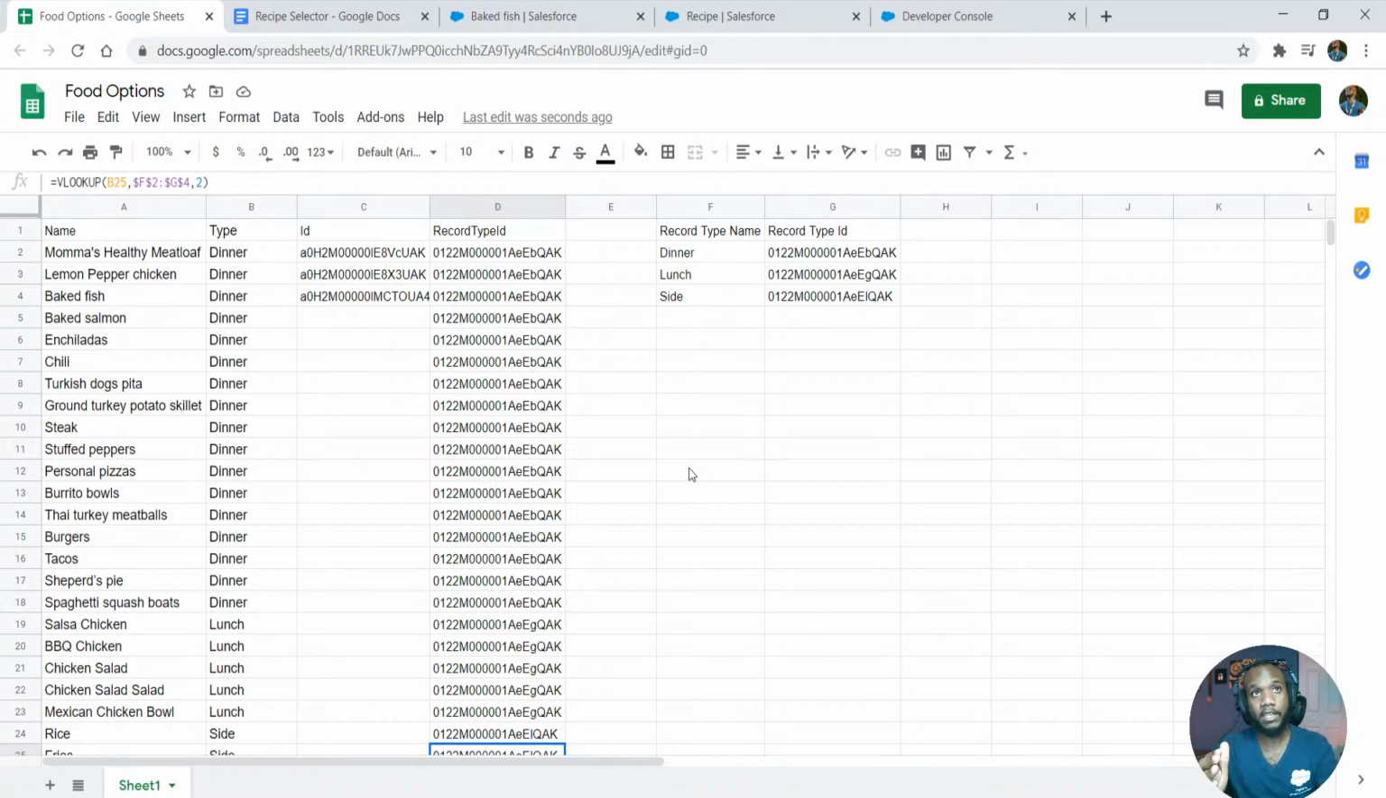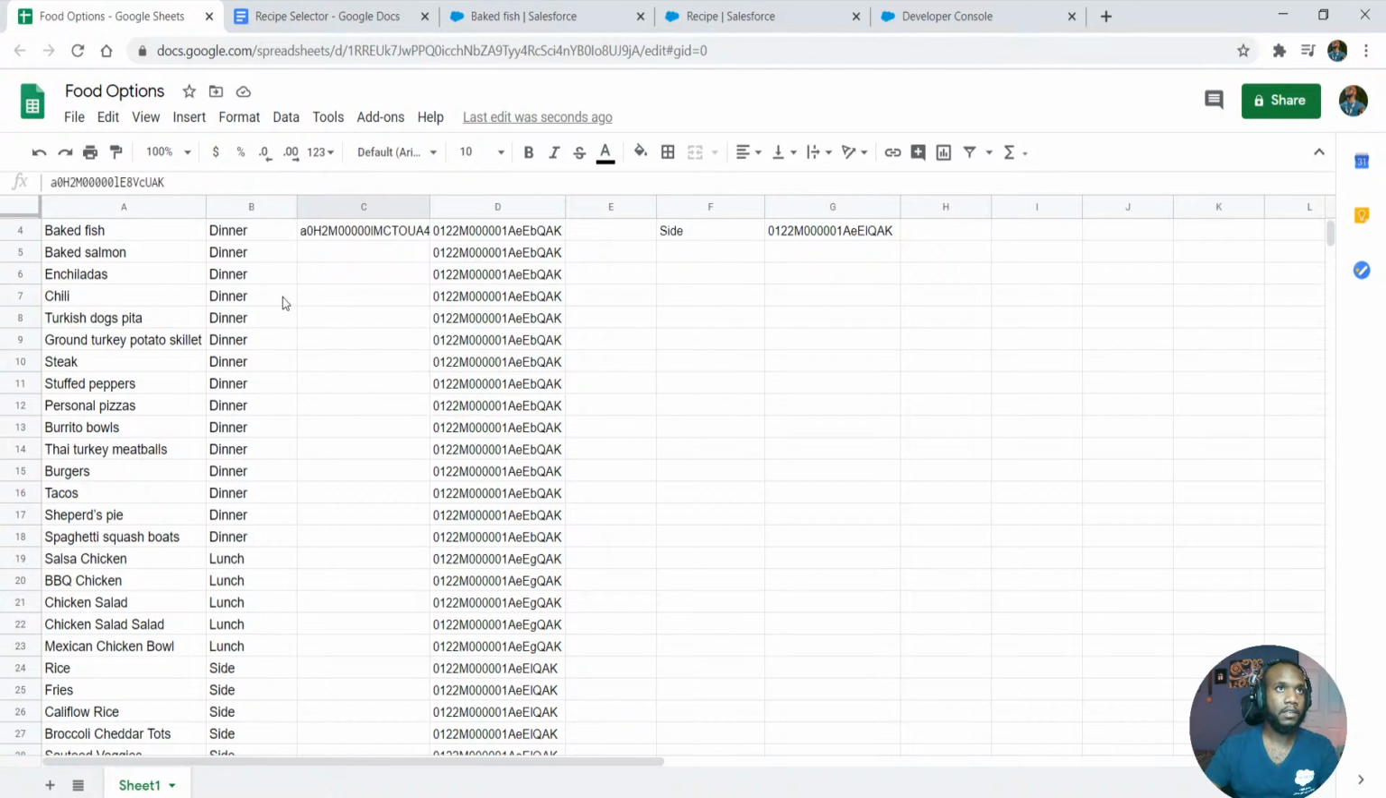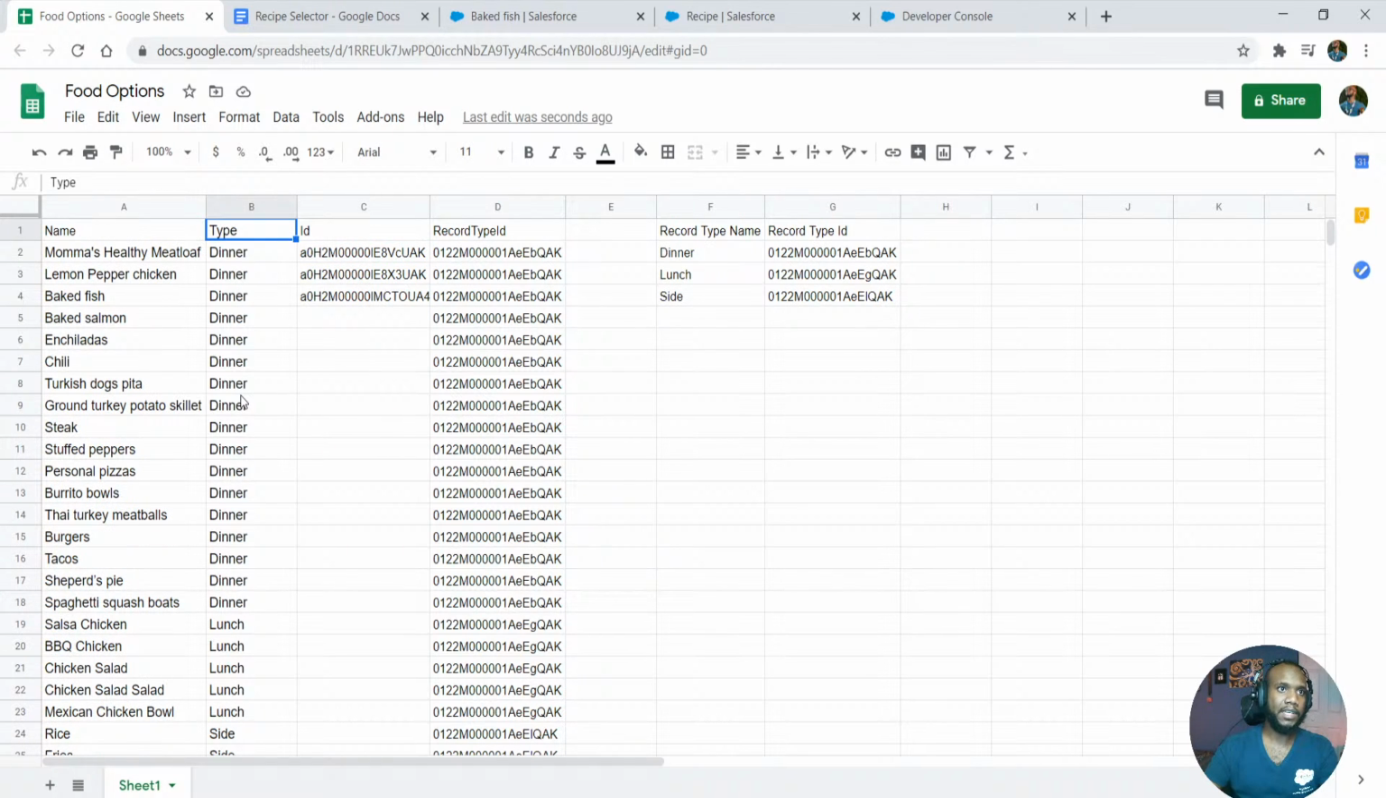We have our record type IDs, which is something that was required for our insert of recipes now that we added a new recipe in here. And then we have our IDs for the existing ones. And what is actually cool is that type really doesn't matter anymore because our record type ID is the actual type. That's the reference that it's using.